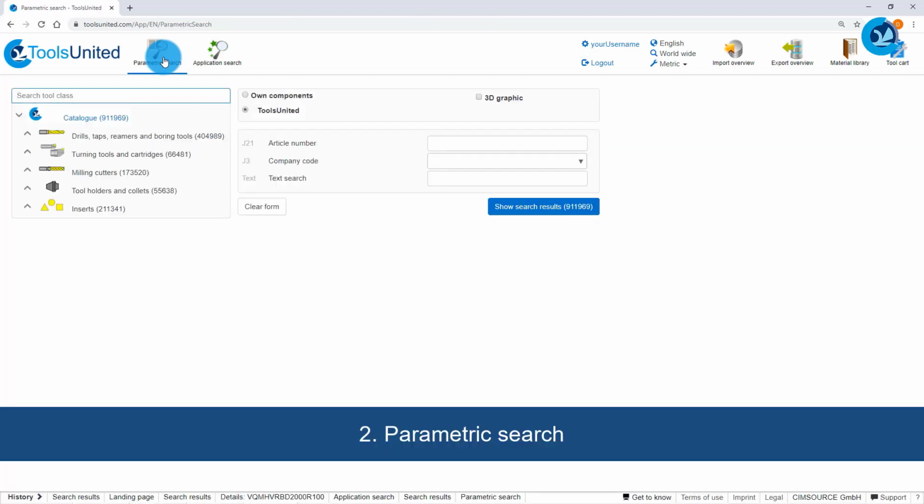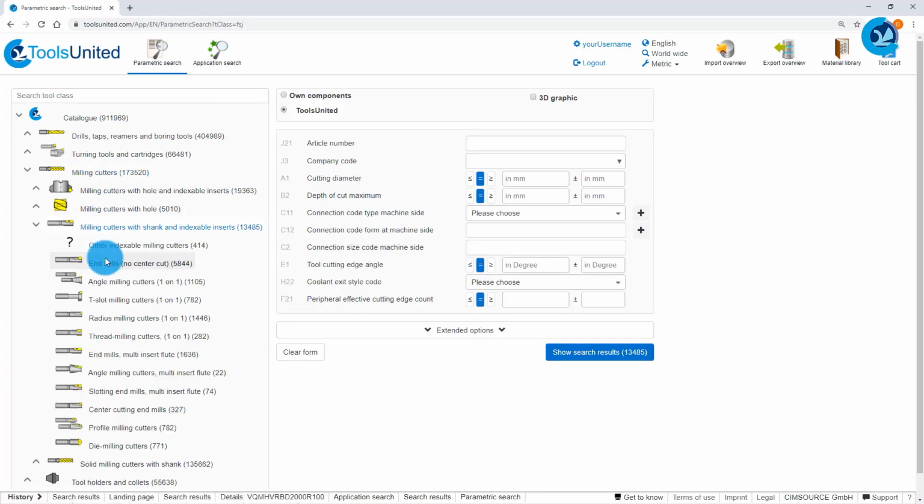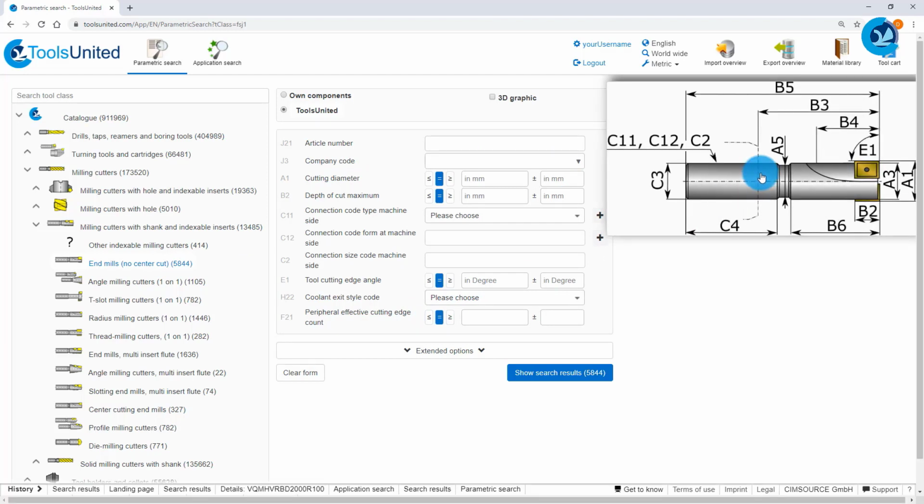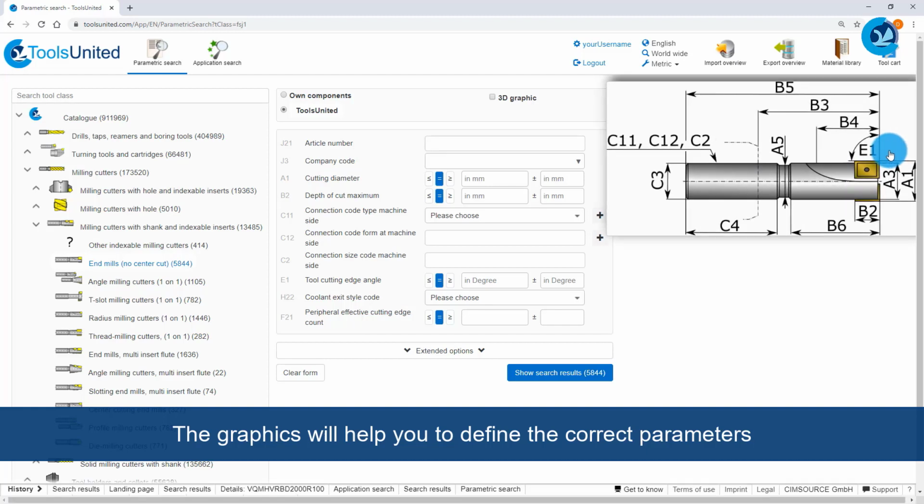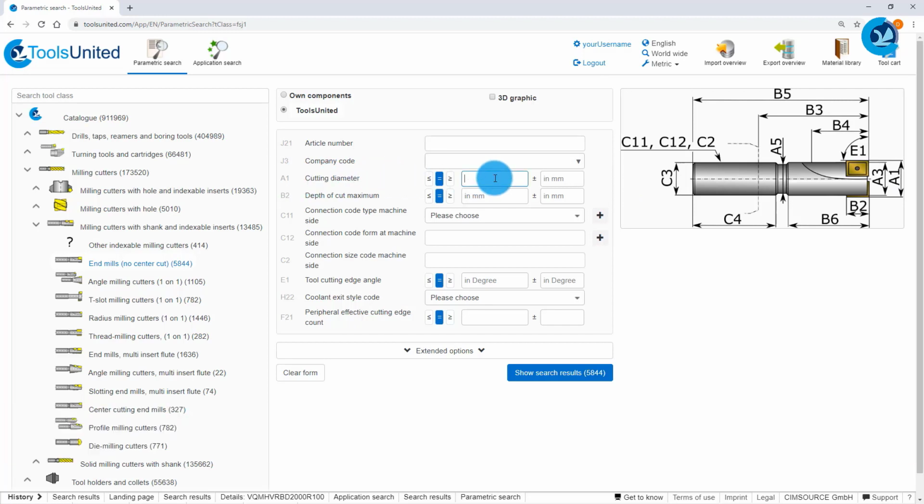So here we've categorized the tools according to the DIN 4000 standard. So if I'm now going for a milling cutter with indexable inserts, just for a standard end mill, then I'll have my parameters in the middle over here and also a graphic on the side that explains to me the different parameters. So if I'm looking for the cutting diameter over here, it tells me it's A1. Also over here, I can read that and say, okay, this should be 32.